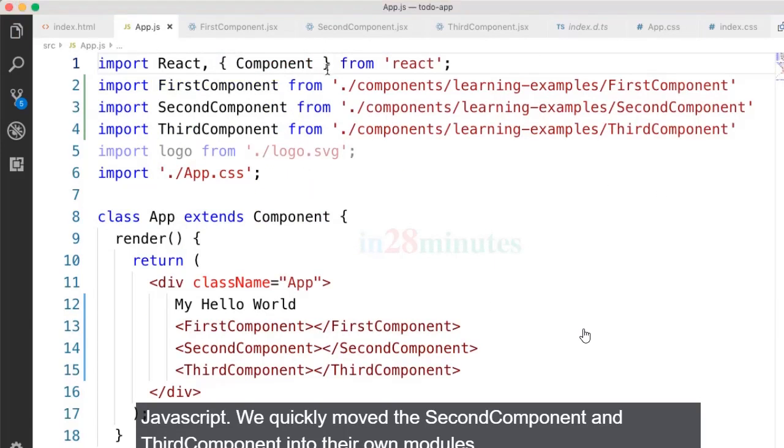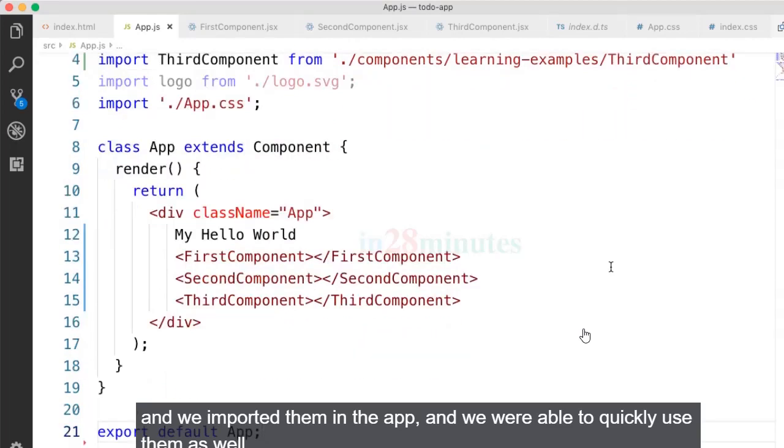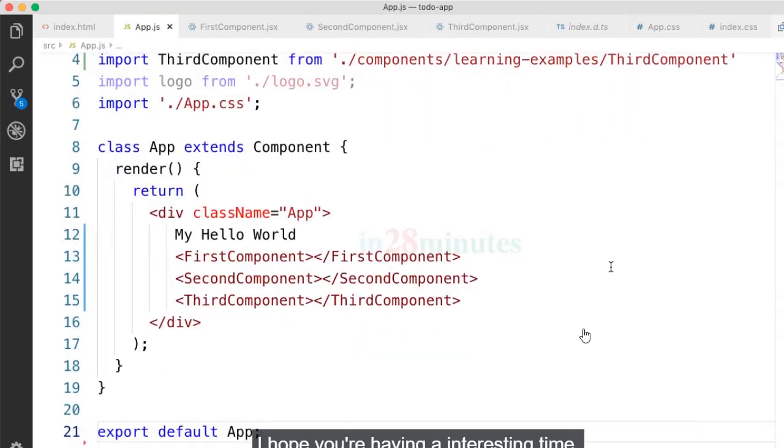In this step, we quickly moved the second component and third component into their own modules, and we imported them in the app, and we were able to quickly use them as well. I hope you're having an interesting time. I'll see you in the next step. Until then, bye-bye.